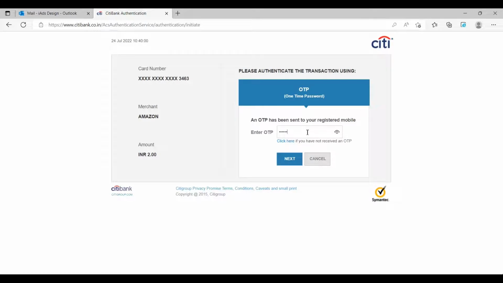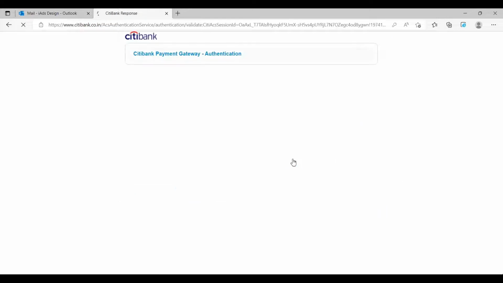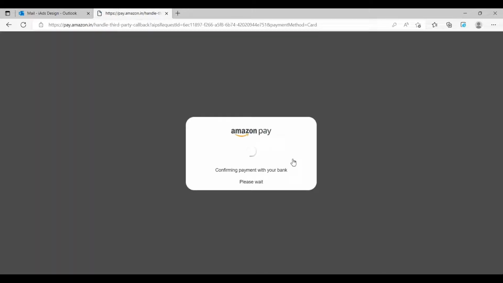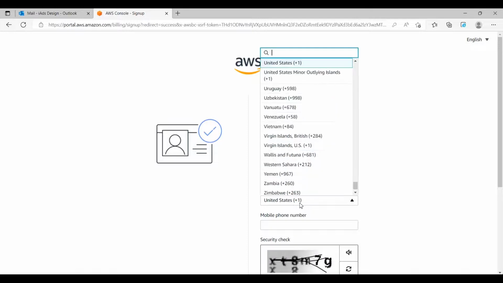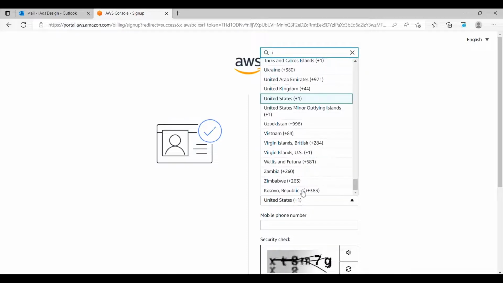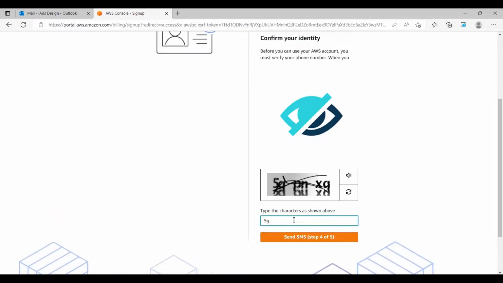Verify your card with OTP. Verify your phone number through text or voice call. Select a country, enter your phone number, enter CAPTCHA code. Hit the button for call or SMS.